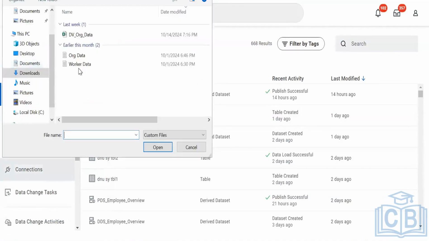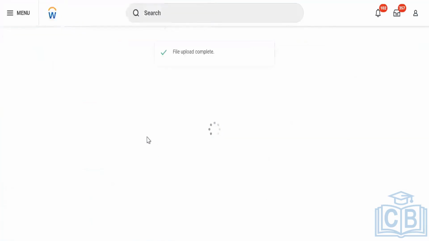When I click from the file, it will ask me which file to pick. I will pick the worker data. Here you can see it's a txt file, a text document of 230 bytes. And I will click open.